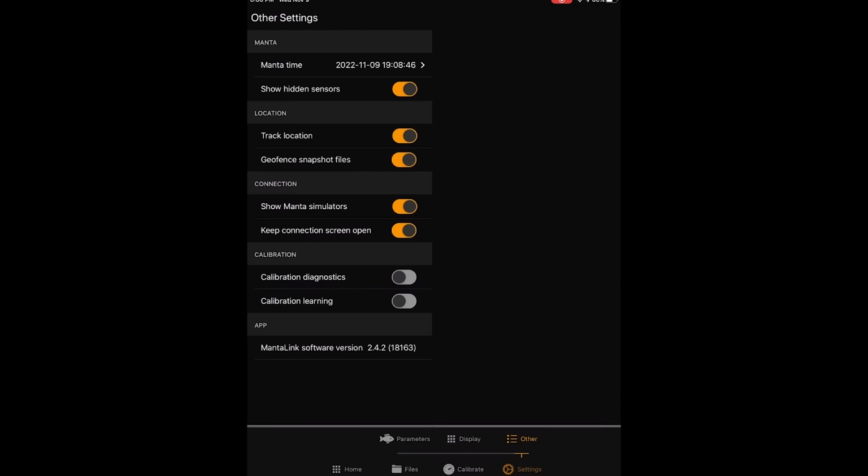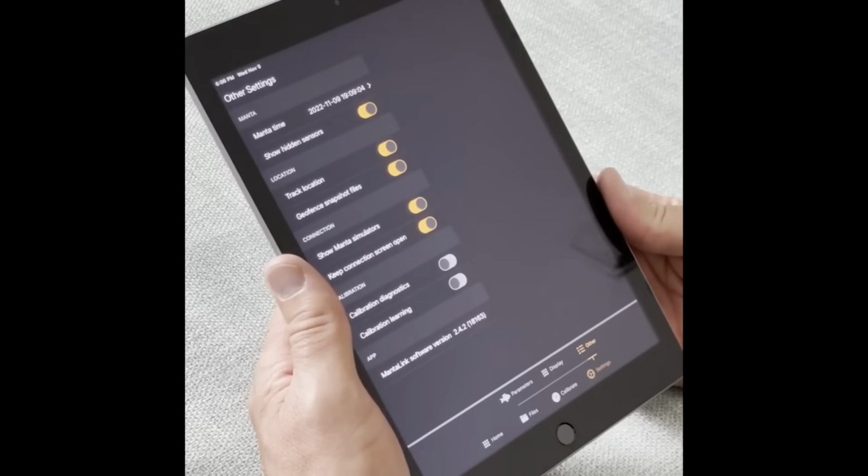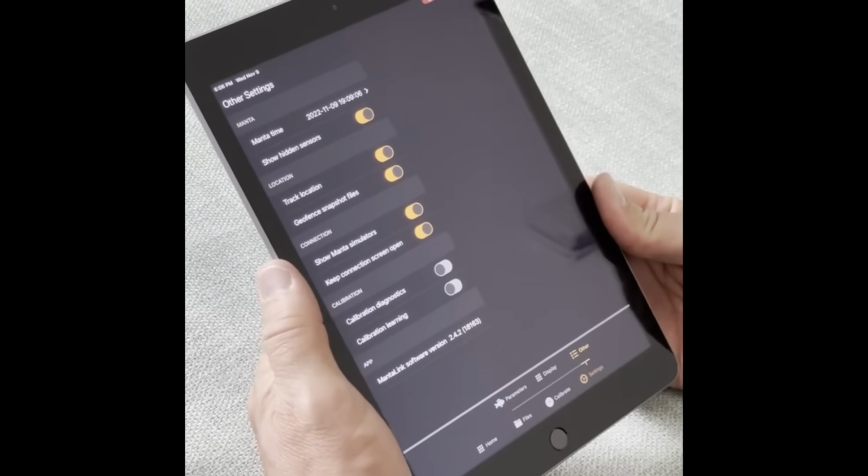We have settings for calibration diagnostics and calibration learning. So those can be turned on or off. And then finally, you have your MantaLink software version, which you may have to reference at some point. So that completes the video on using the settings in the MantaLink app.